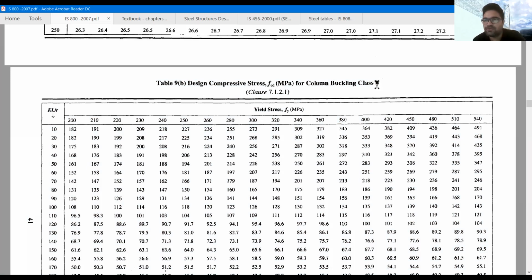As we are calculating for the y-axis, along the y-axis our class is B, and for class B, you can see in the first column it shows KL by r. KL is the effective length, r is the radius of gyration. So effective length upon radius of gyration is lambda, which is the effective slenderness ratio. If we know the value of lambda in this case, and we know the Fy value, we are using 250, so we can directly find the value of FCD from this table. First we will find the KL by r value, and then again we will come to this table, and then we will solve that.